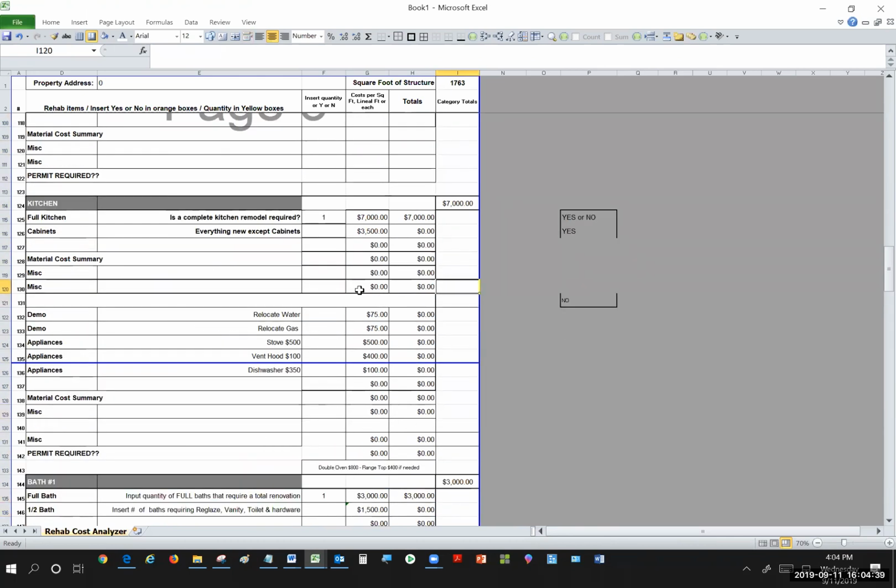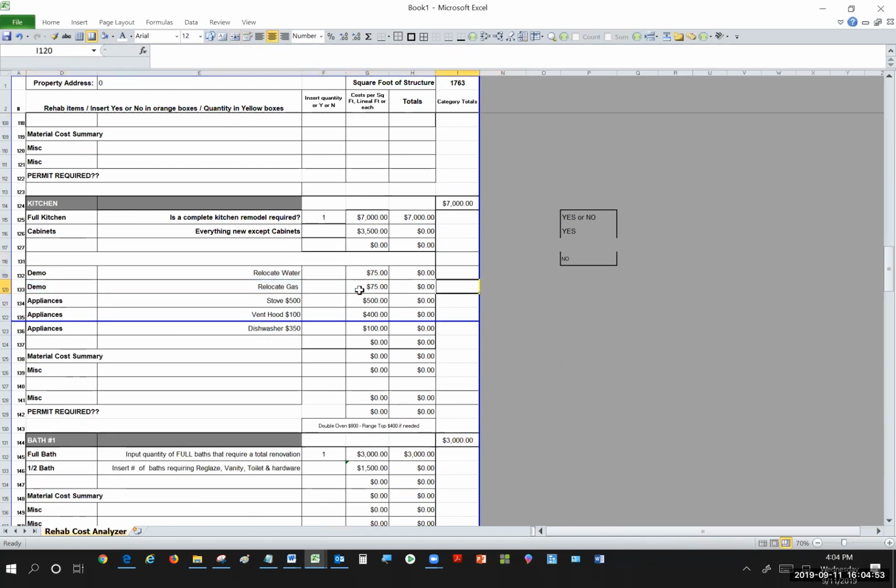And then we're coming down here. I don't know why there's a material cost summary twice in the kitchen either. So I'm going to go ahead and delete this. And then, so this is for relocating the water. This is for relocating the gas. So there's two different kinds of demo here. I think what I'm going to do is, just so the contractor can see this, I'm going to make these the same. I'm going to flush them right. Okay.